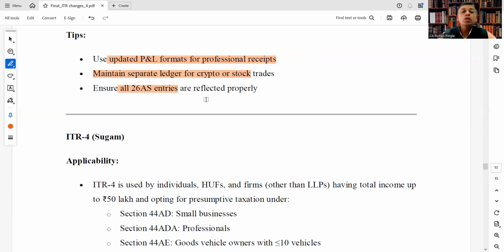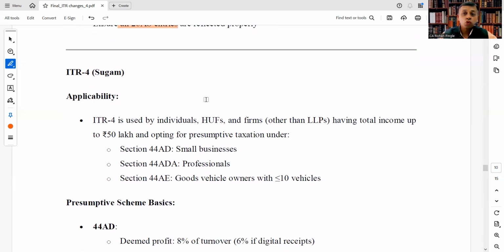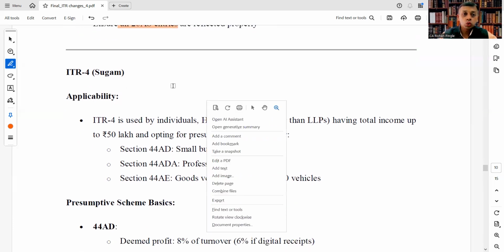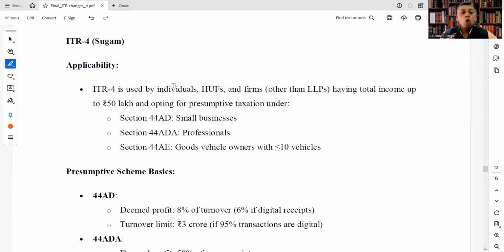Now we are moving to ITR 4, that is Sugam. Hope till this you have understood whatever we have learned, that is ITR 1, ITR 2, ITR 3, applicability plus inclusions plus exclusions. Okay. Now we are moving to ITR 4, Sugam.